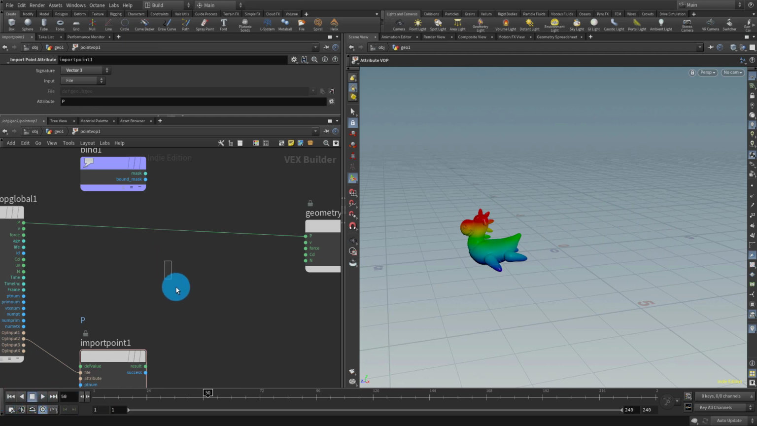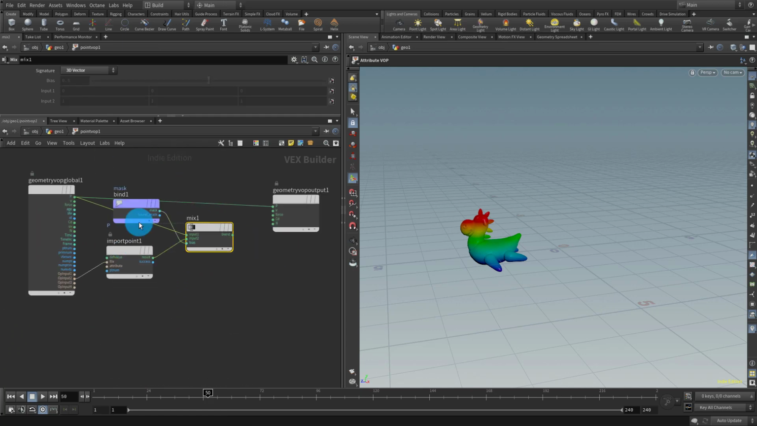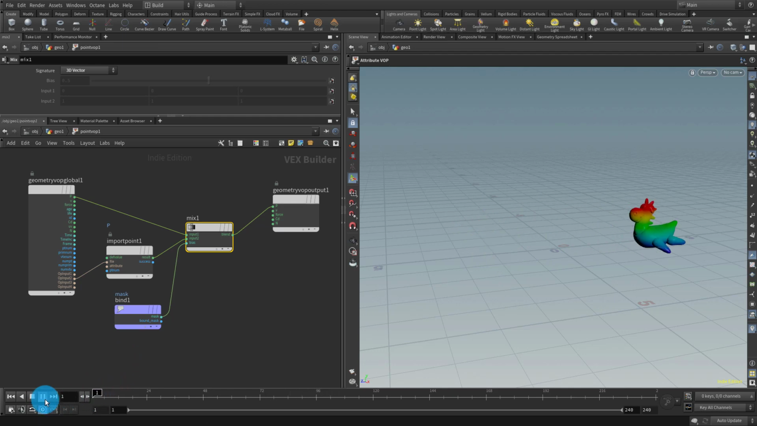Okay. And then I can just take a mix node and I can mix these together. So 1, 2, and the mask comes into the third, and just plug that in, and there you go. And then you can adjust the spring constant to whatever you want. If you wanted to jiggle more, or if you only want this half to jiggle and that half to not, you can do things like that as well.